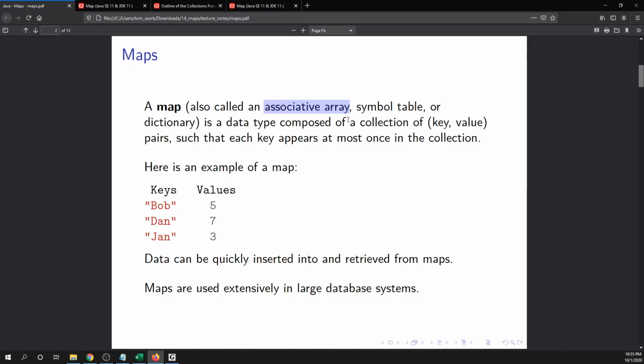For a map, you can actually use a different data type than int to index your values. For instance, you can use a string. So down here is an example of a map, and the keys in this case would be strings. The values would be ints. Actually, it has to be Integer for a map.